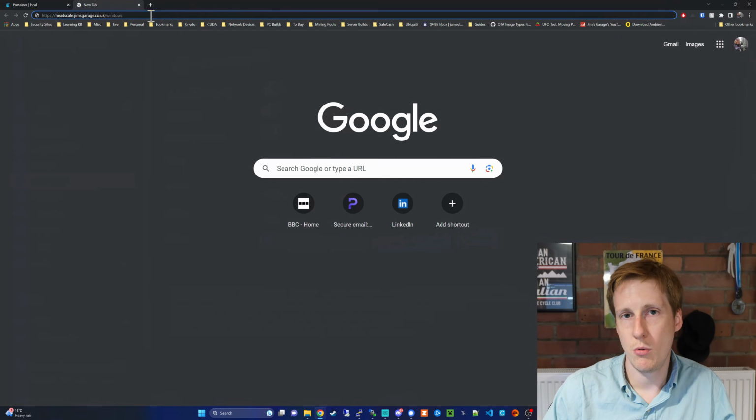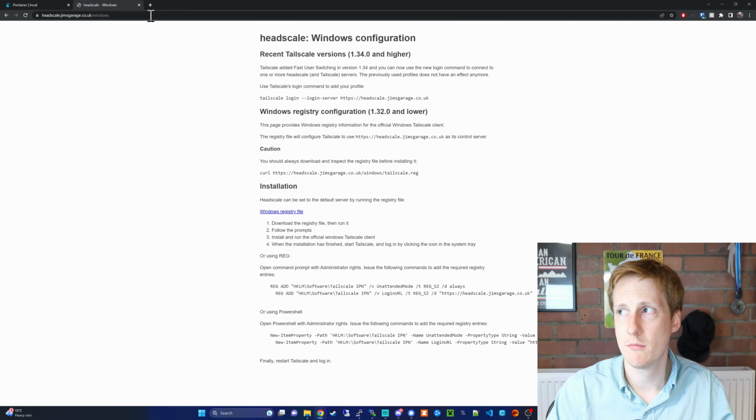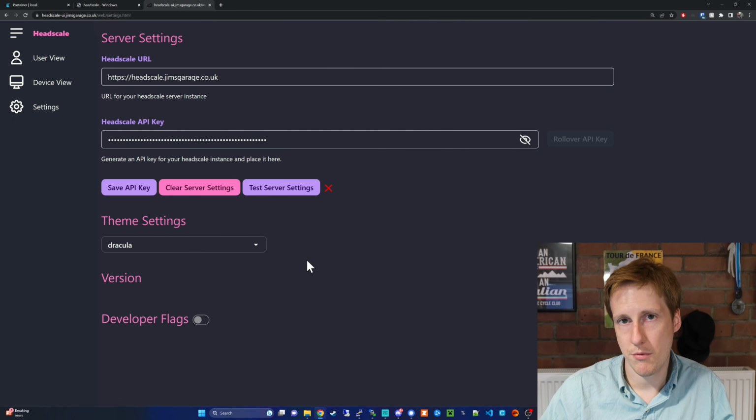So if I go to the URL that I specified in the config file and do the /windows and hit return, you can see that we're greeted with that page that I mentioned, which gives you all the instructions you need to then go and connect a client. You can also see that I've set up the Headscale UI, and we could go in there and configure Headscale through here if we wanted. I'm not going to do that, I'm going back into the CLI.